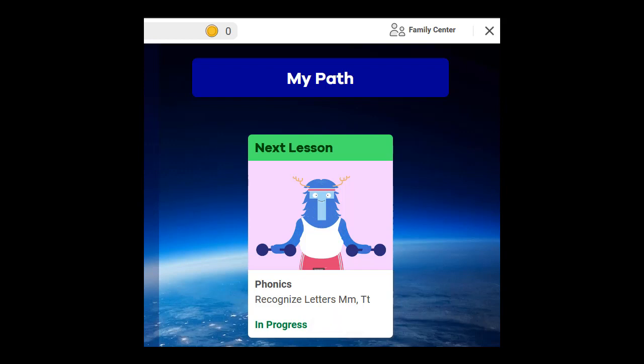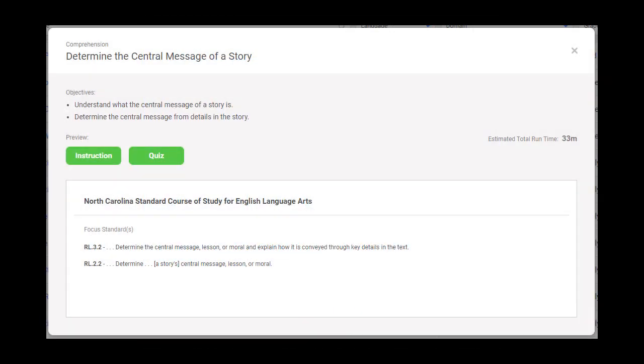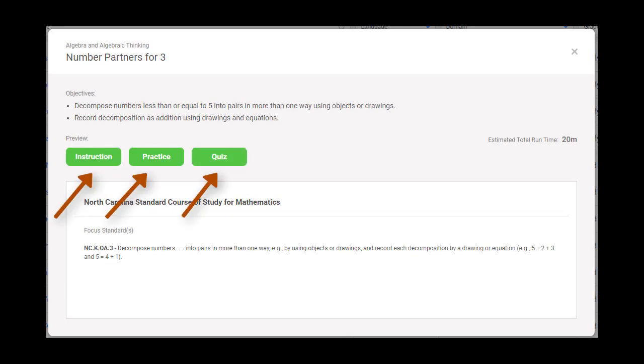When students progress through iReady lessons, they'll need to complete 2 or 3 lesson components in order to complete the entire lesson. Some iReady lessons consist of instruction components and a quiz, while other lessons include instruction, a practice component, and a quiz. While the components may appear to be similar, students must complete all parts of the lesson, including the quiz, to complete the entire lesson.